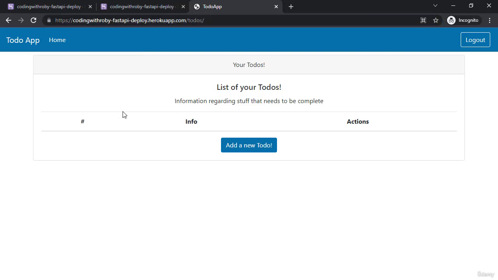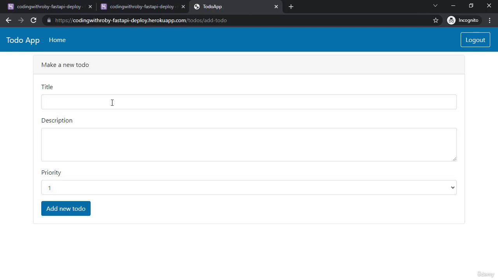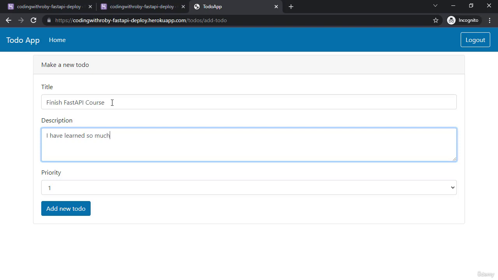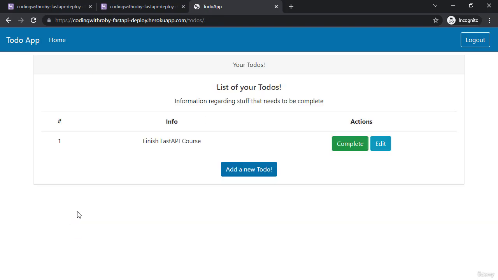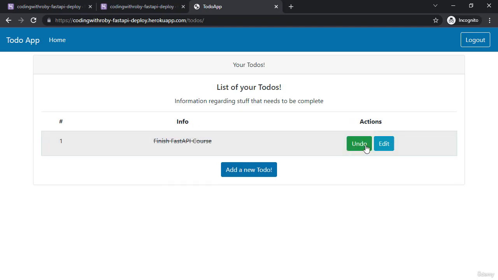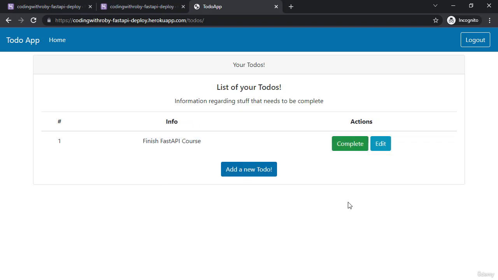But remember, we are on the free tier, so Heroku will shut this down eventually. But if you wanted your application to stay up forever, you can just pay for it with dynos and you will be good to go. But just to keep going, I'm going to create a to-do. I'm going to make the title Finish FastAPI course, with the description I have learned so much, with a priority of 5, and create new to-do. And there we have it. We can do all of the normal stuff, and your application can have as many users as you want.